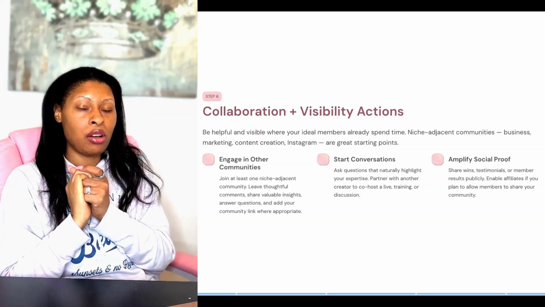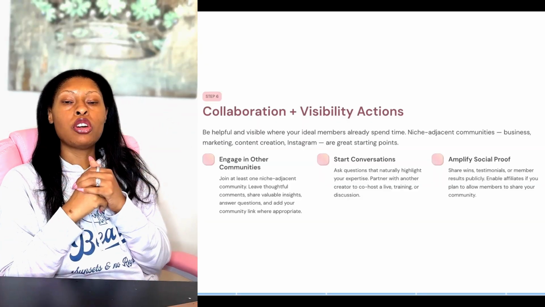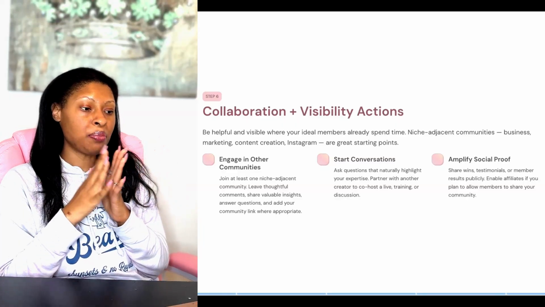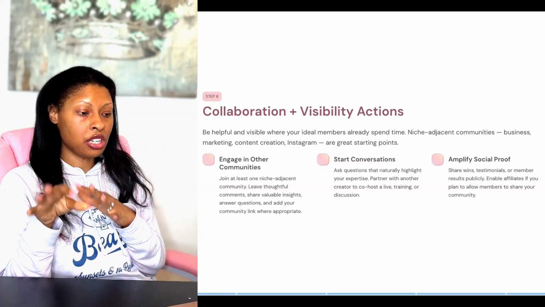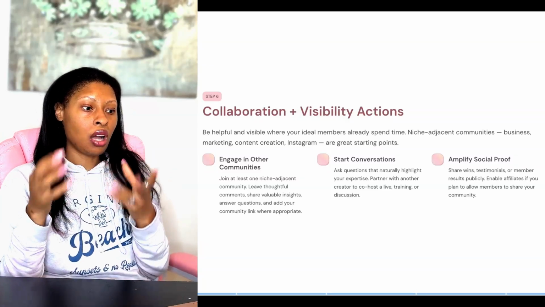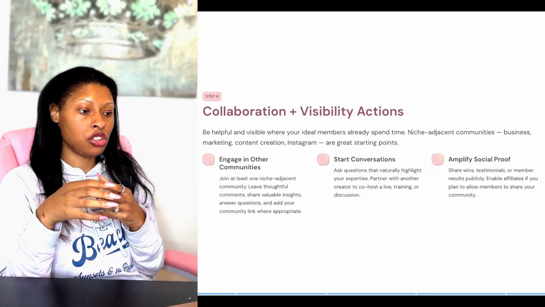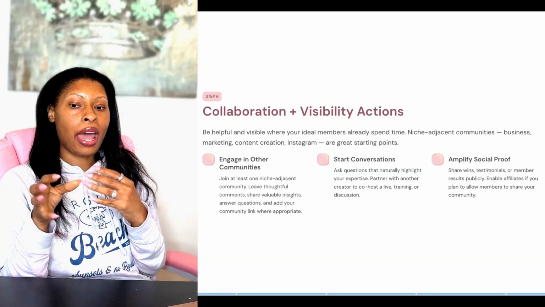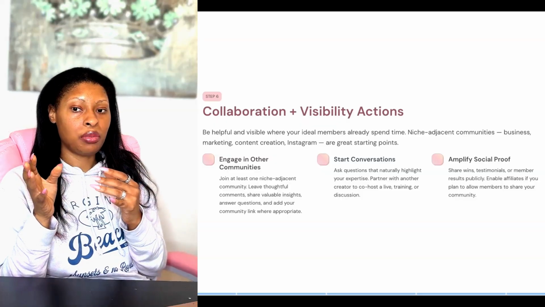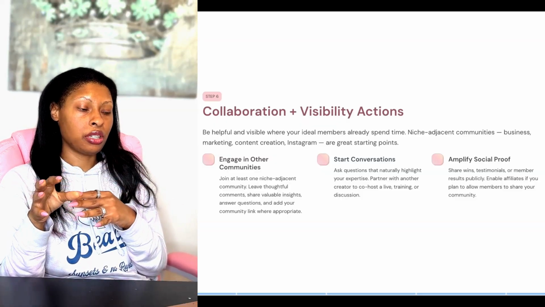So it's not about going in there and just trying to get people. You want to be a valuable member. When we're engaging in other communities, you're leaving thoughtful comments for people, sharing valuable insights, answering questions. You add links when it's appropriate if you're allowed to, but at the same time, do this per the platform that you yourself are using.